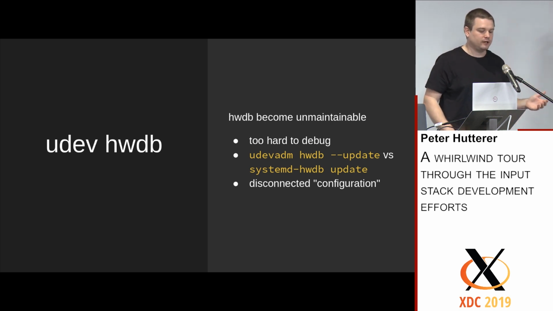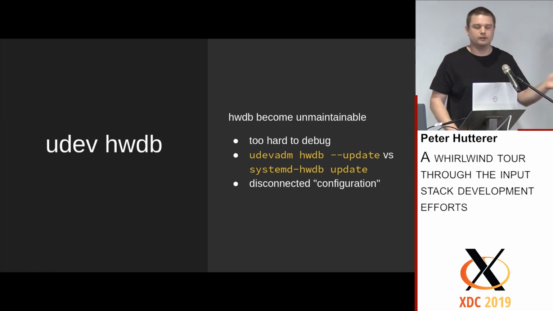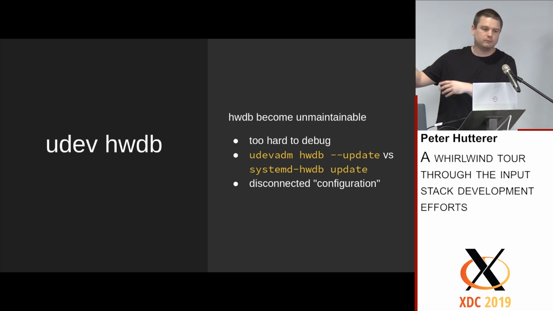But for backwards compatibility, the hardware database has a different matching behavior depending on whether you update it with hwdb admin or with systemd hardware database update. This means that the quirk you ship might work on one machine because it ran systemd hardware database update afterwards, but it might not work on an older machine that still runs hwdb admin. And of course, there's the usual problem of disconnected configuration. You had the configuration in that section, but then the thing that was using it was a completely different process.